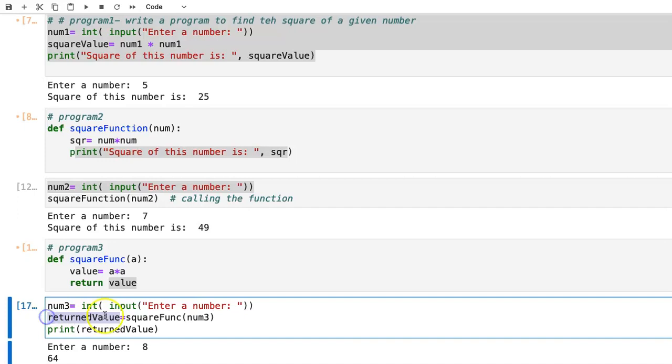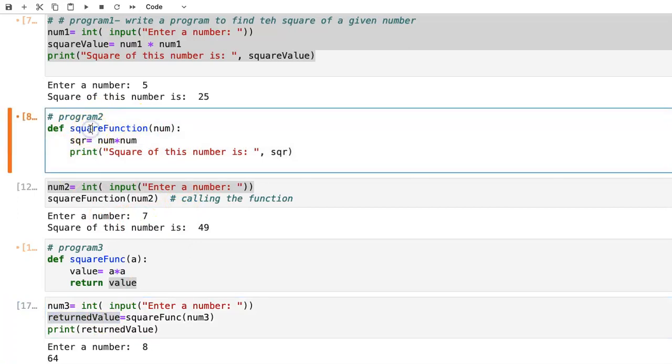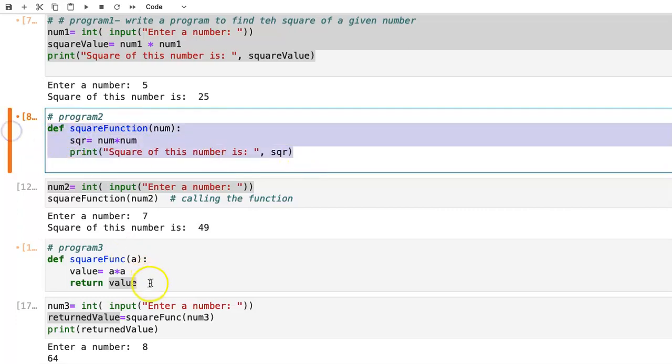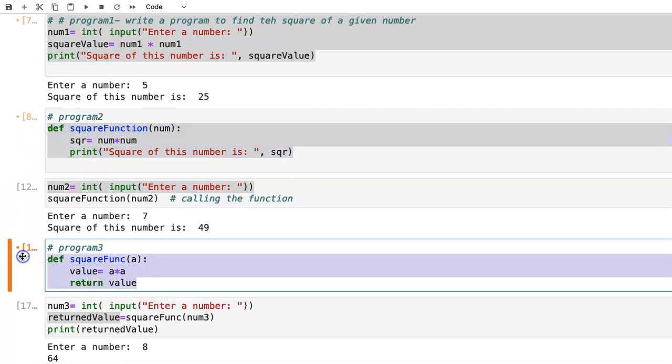Okay, so this is just an example of how we can create a function, and a function can return something and may not return something. If a function is not returning anything, we say it's returning None. So this function is returning None. This function is returning a value. Okay, so this is how you can create functions and use them.